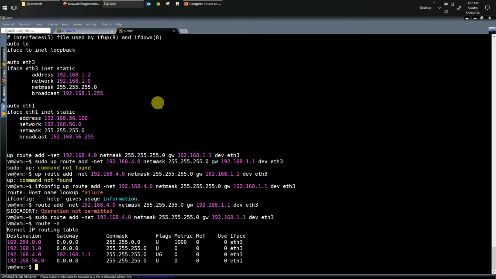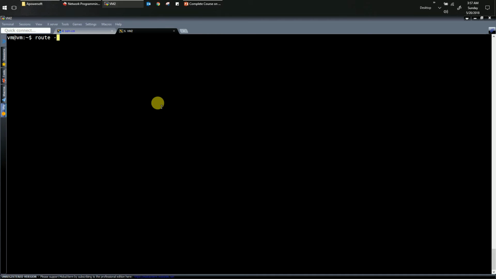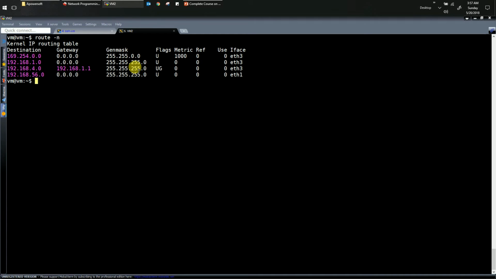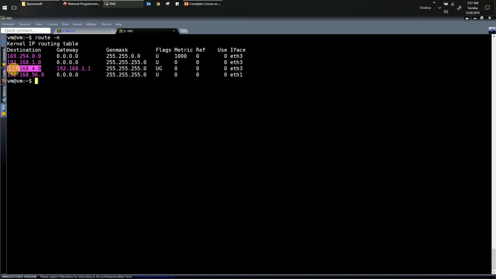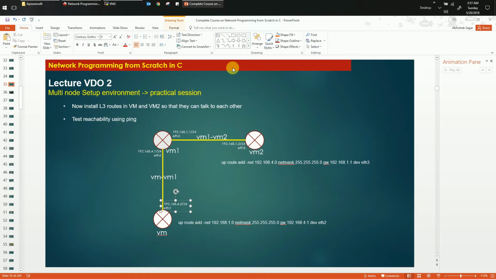Similarly, on router VM2 you can check the L3 routing table entry, and it shows how to reach a remote subnet 192.168.4.0/24. That is, router VM2 can reach the remote subnet 192.168.4.0/24. So here is the entry of our interest, right? It means that the L3 routes that we have installed have been successfully picked up by our routers.